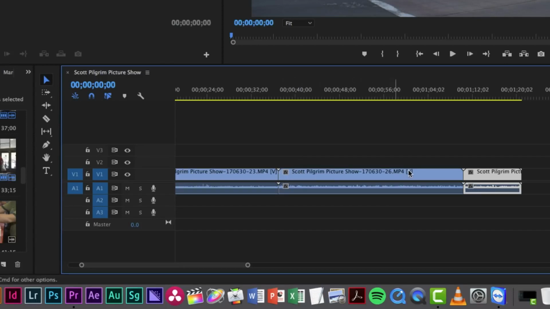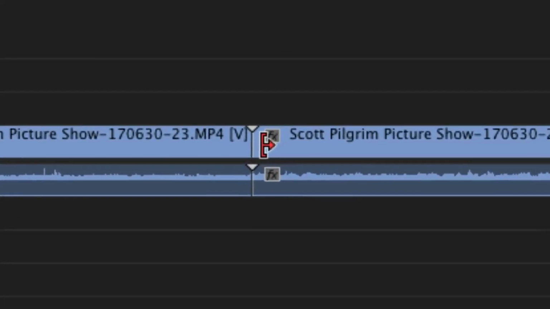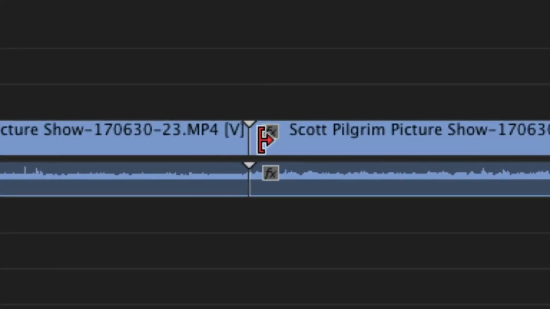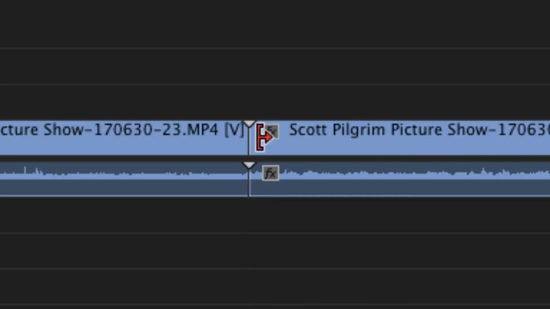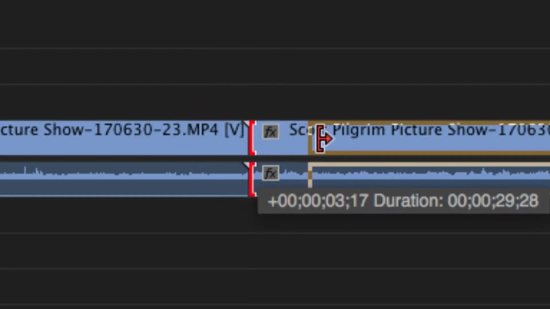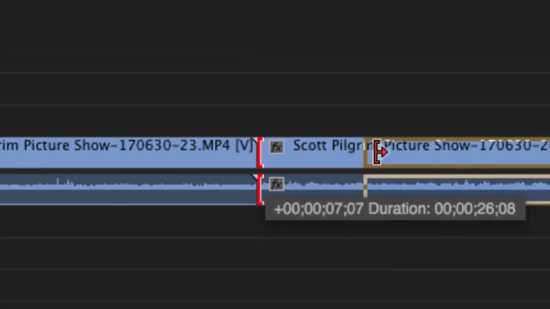So if I hover over the beginning of this clip, you'll see that it turns into a little bracket with an arrow next to it pointing right. That means I'm able to start trimming the beginning of this clip. So I can click and drag to the right, and now I am trimming the beginning of this clip.